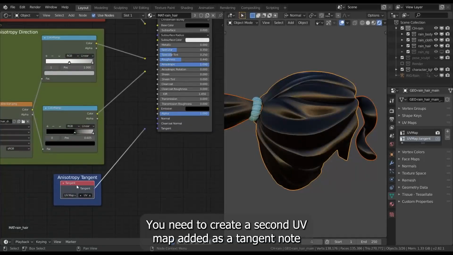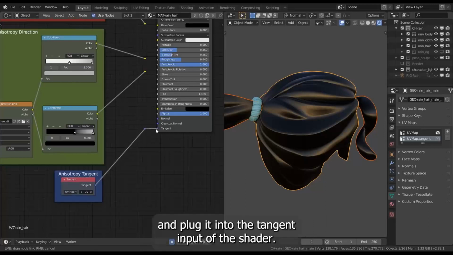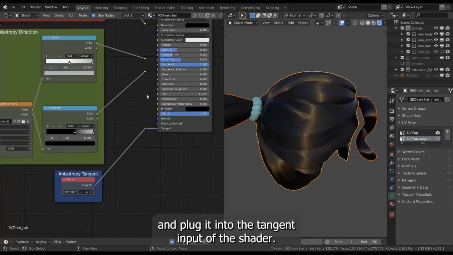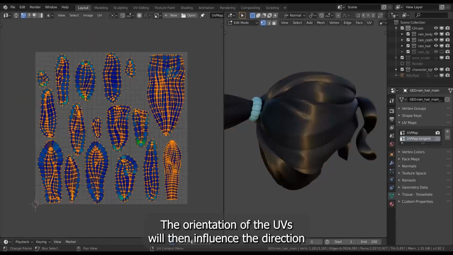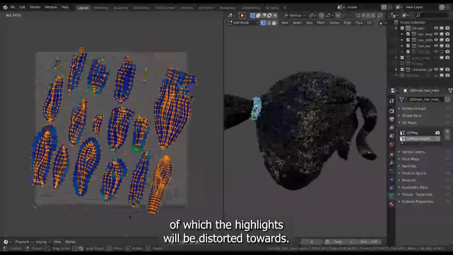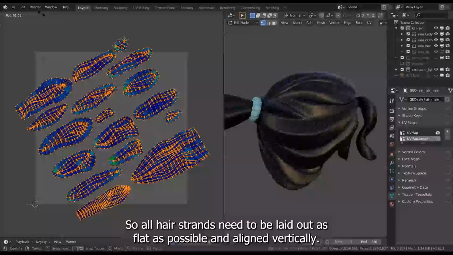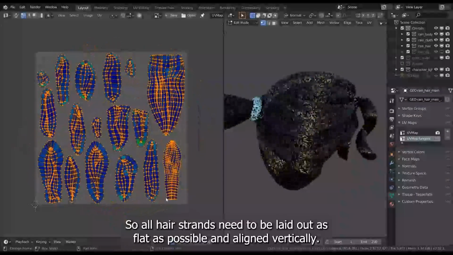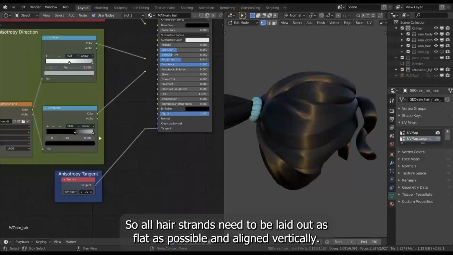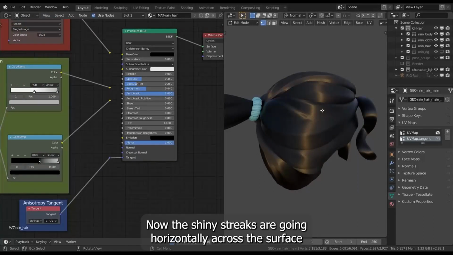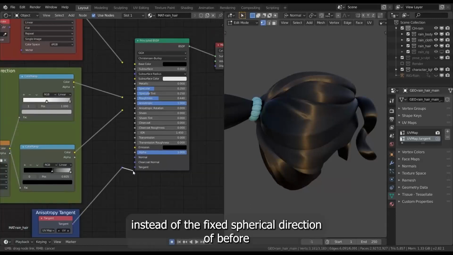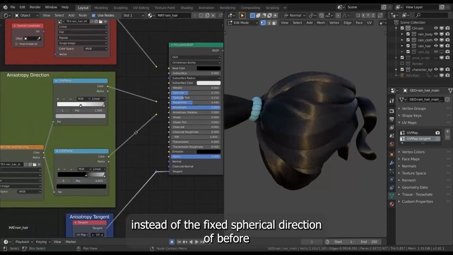You need to create a second UV map, add it as a tangent node, and plug it into the tangent input of the shader. The orientation of the UVs will then influence the direction of which the highlights will be distorted towards. So all hair strands need to be laid out as flat as possible and aligned vertically. Now the shiny streaks are going horizontally across the surface instead of the fixed spherical direction of before.